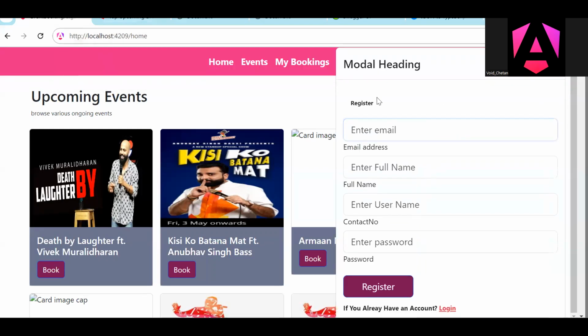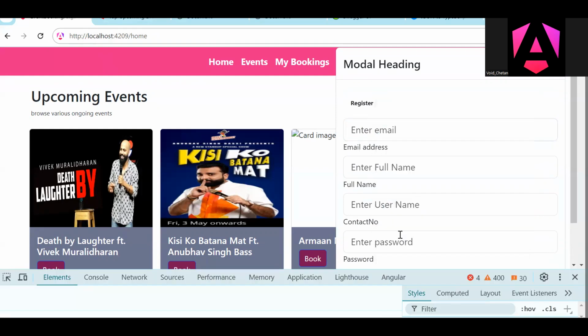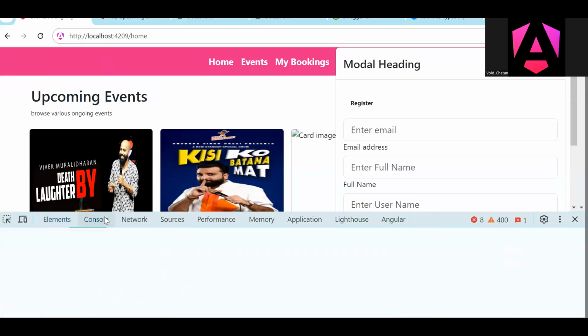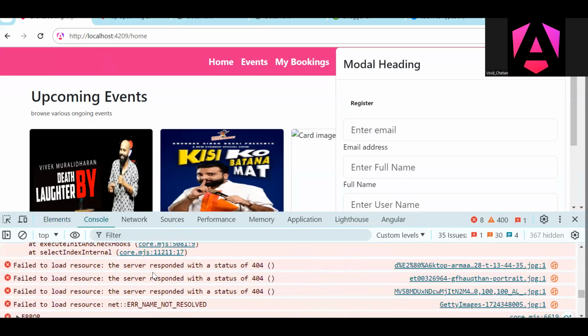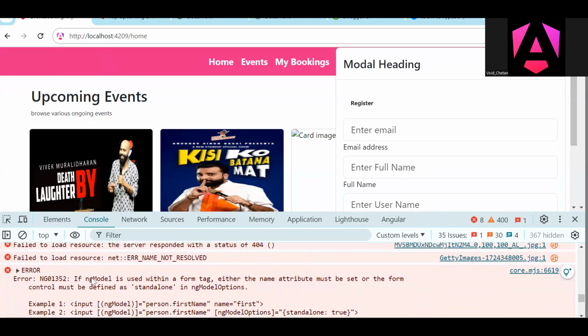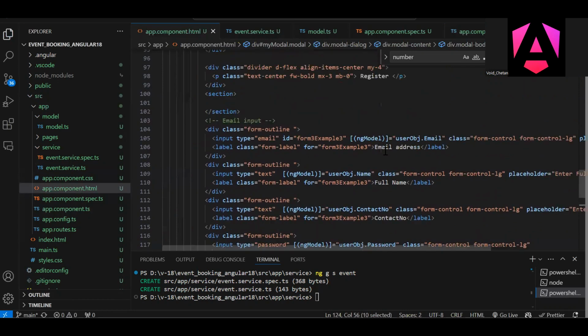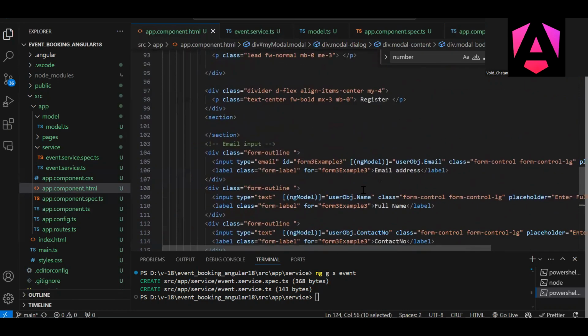Now let me just open the network tab also so that we can see what data is going. We are getting a console error. Oh, we have the console error: if ngModel is used in a form tag, we have to provide the name attribute. That's because we are using ngModel inside the form tag, so now the name attribute becomes mandatory. So name is equal to, we have to provide whatever we have binded over here. So let's just quickly bind that.